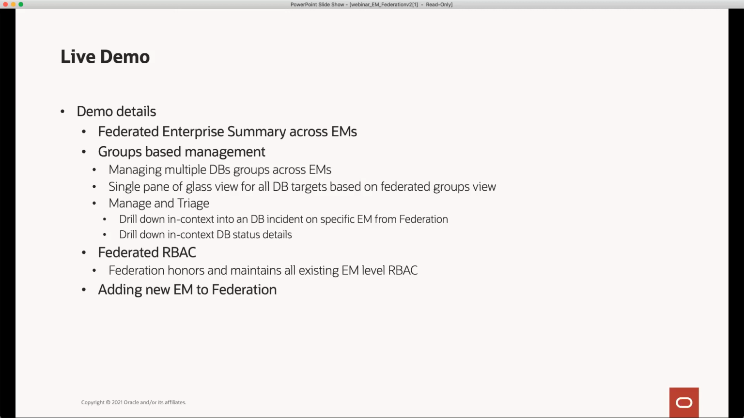We'll also showcase federated RBAC capability, so how different users would see the federated environment based on the access permissions they have. And towards the end, we will also add a new EM to our existing federation environment to showcase how new EMs can be added. All right. So at this point, I will stop sharing and I will hand it to Samir. All right. Samir, all to you.